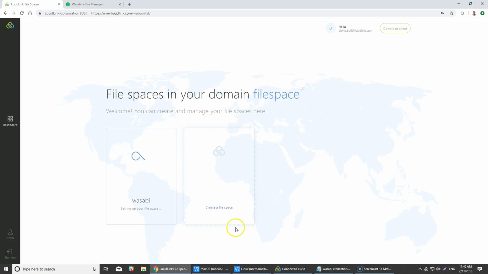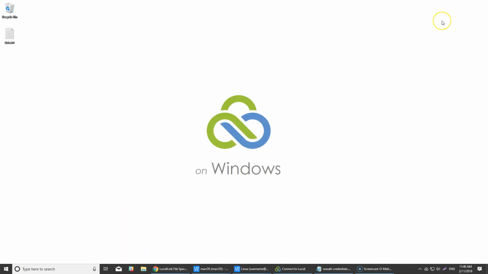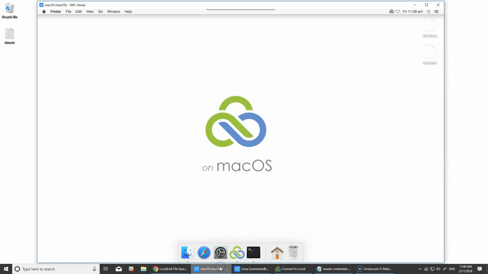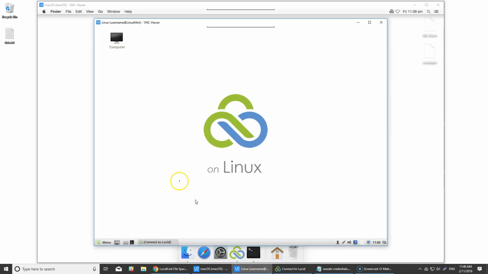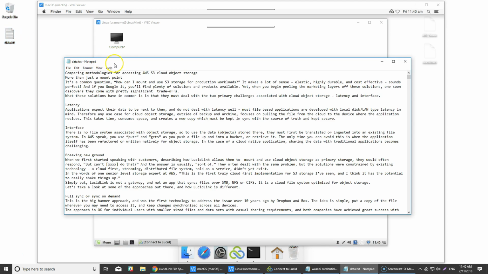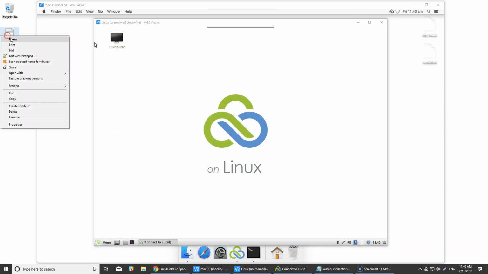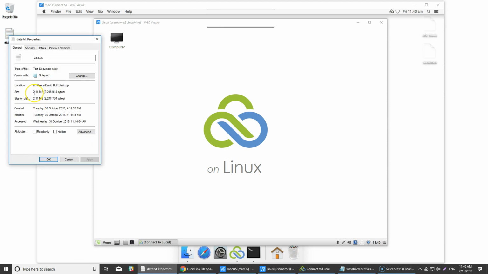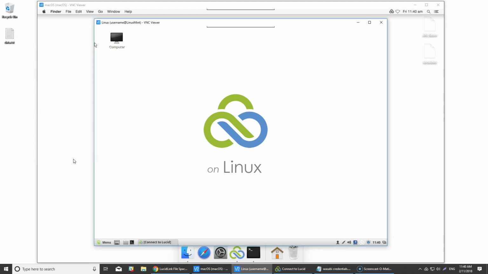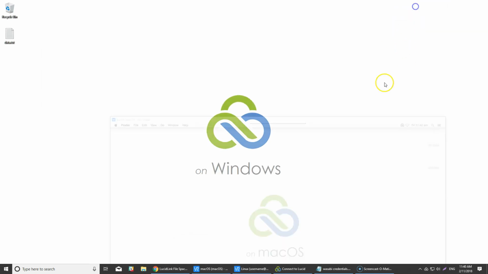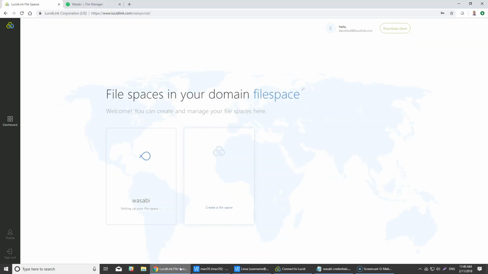While the file space is being set up, I'll give you a tour of our environment. We have a Windows machine that I'm currently on, a Mac OS machine and a Linux machine. I'm going to use a fairly simple data set, which is a text file that contains 2 megabytes of content. So if we look at the size of the file, it's 2 megabytes of content, and that'll demonstrate our unique block level data layout for random access streaming out of the object store. So we'll go back, and our file space should have completed setting up.